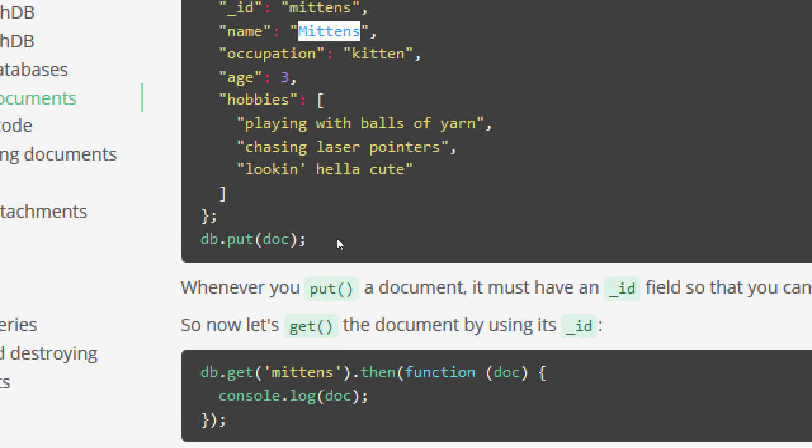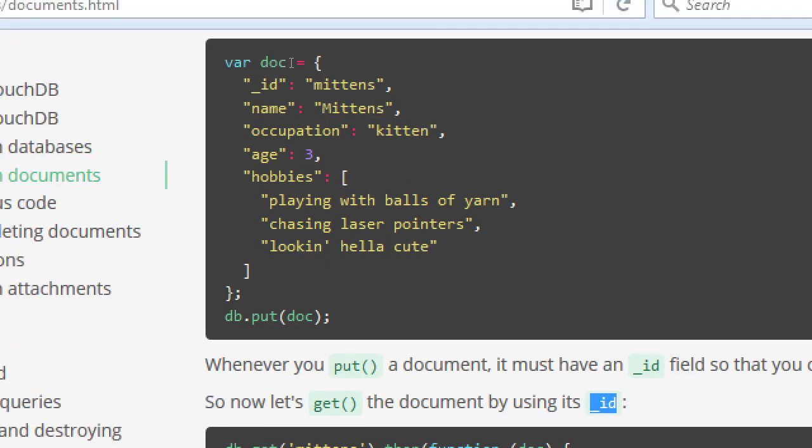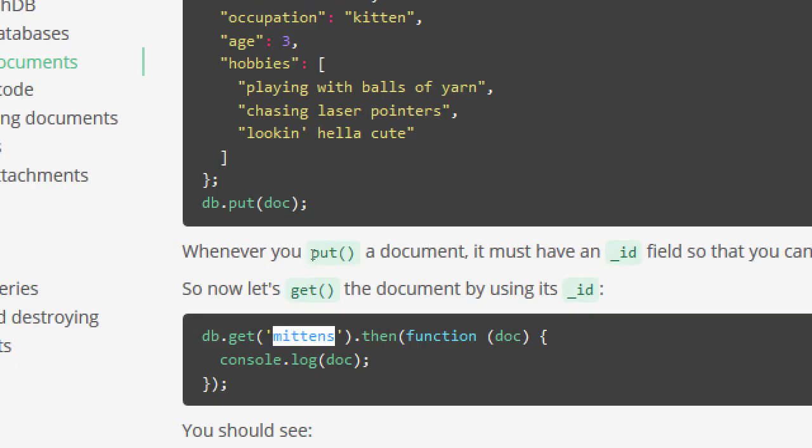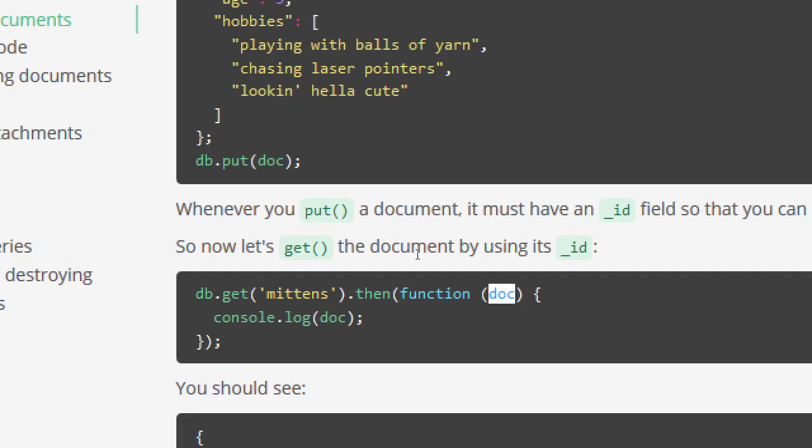But get is going to rely on getting it by its ID. So the one unique field in the database, that's how we're going to get data out of the database, to read it, to edit it, to display it, update it, etc. We're getting something from the database called mittens. Then after that, with the data we got out of the database, display it.